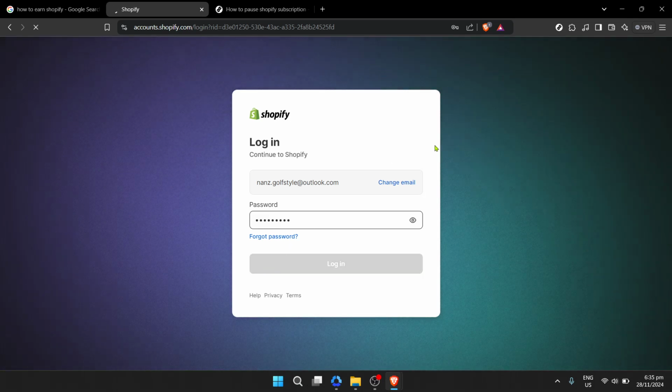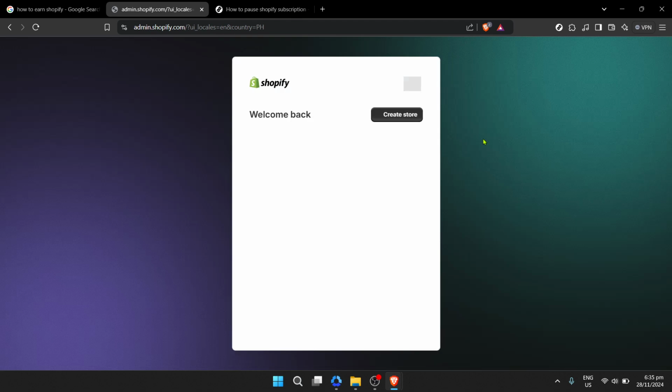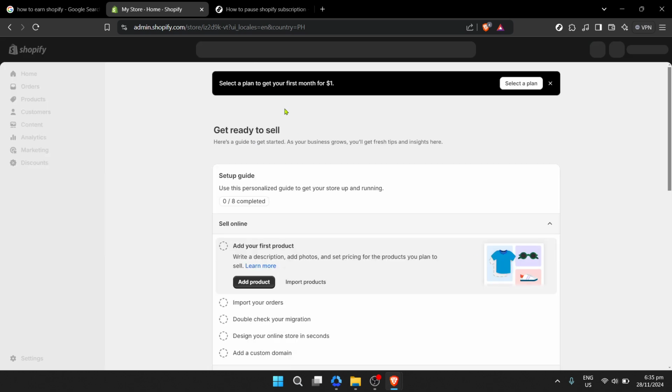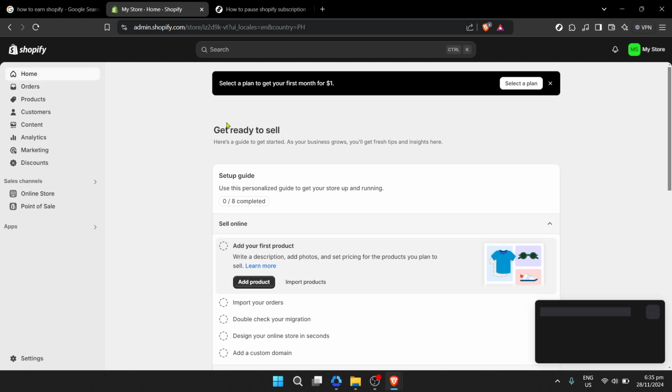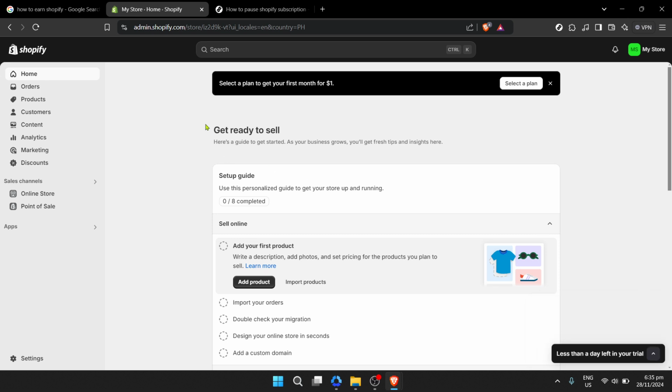After clicking login, you'll be prompted to enter your email address. Make sure to enter the email associated with your Shopify account. This is how Shopify identifies your specific account among the many others. Next, you'll be asked to enter your password. Take a moment to ensure you're entering the correct password associated with your Shopify account. If you've forgotten it, don't worry. Shopify provides options to reset it. Once your password is entered, click on the Login button to access your account dashboard.